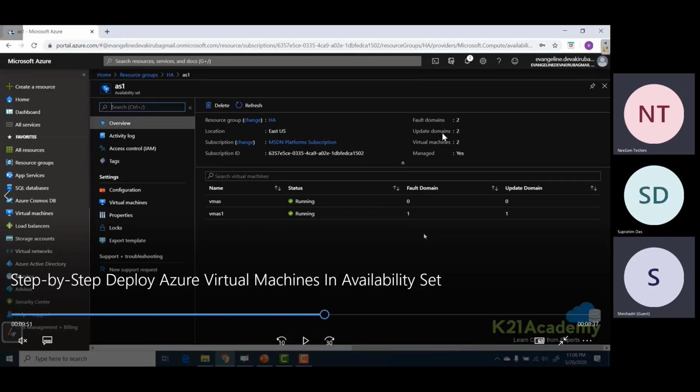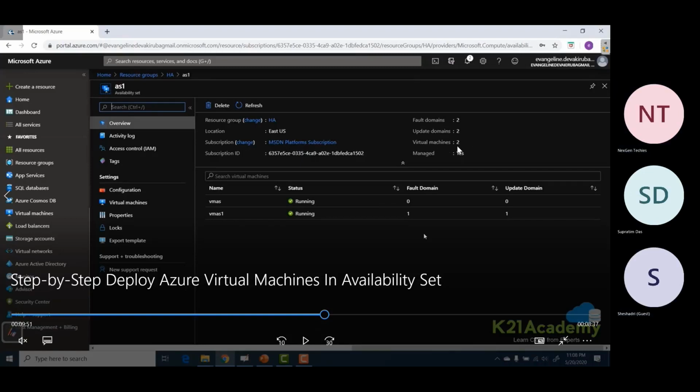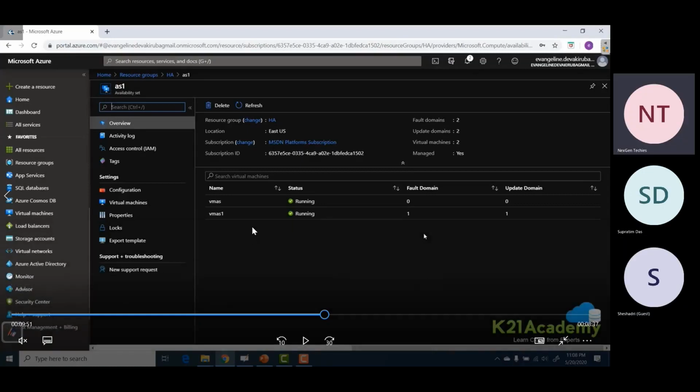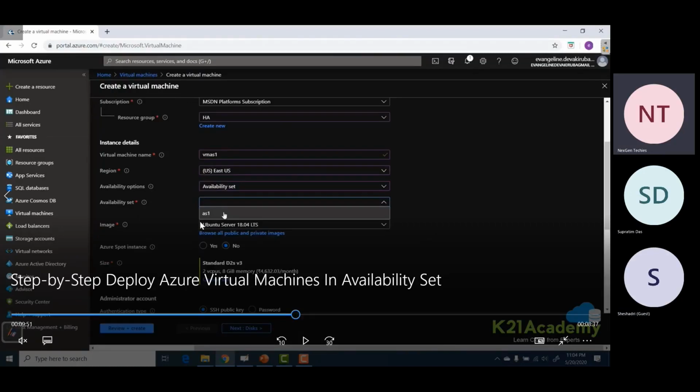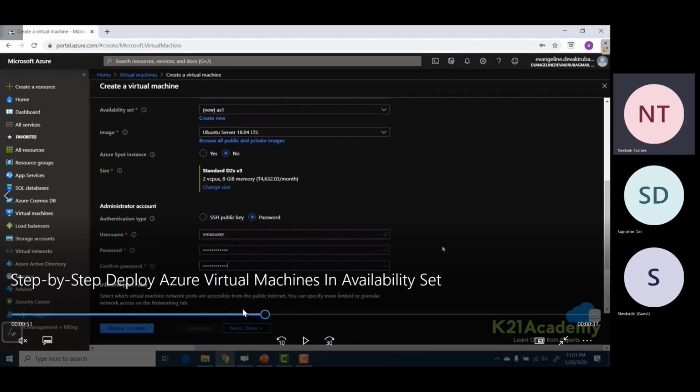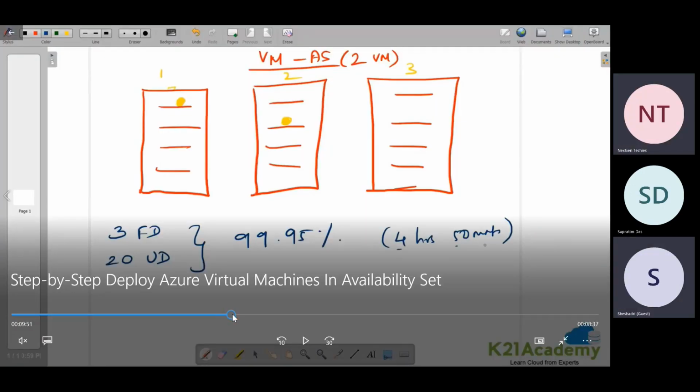So if you see, fault domain 2, update domain 2, virtual machine 2, and the disk is a managed disk. If you want to create 10 VMs, then you have to create 10 VMs, and while creating them, you have to select this AS availability set. I'll show you, it is selected here. While creating the second VM, you have to just select the availability set whatever you have created. We created it with the first VM.